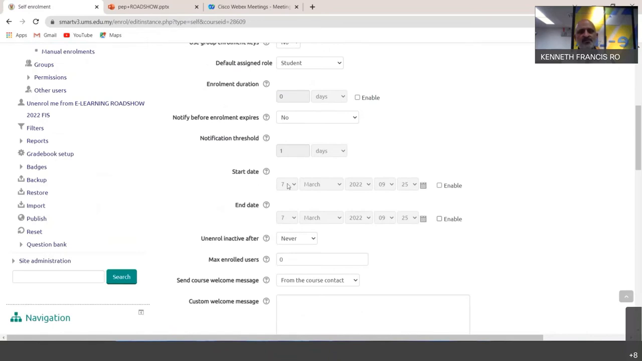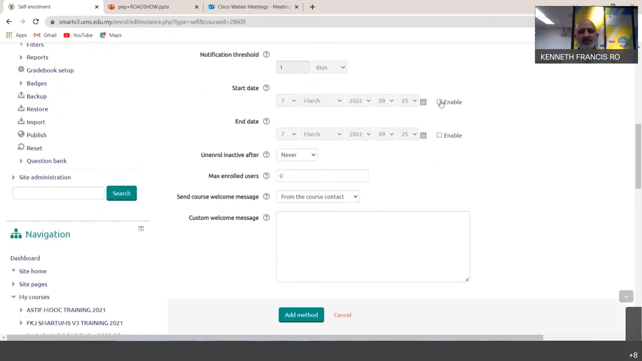You can block the date of enrollment if you enable this. That means you only allow enrollment for a certain time and then you close. This is to prevent students from enrolling in the middle of the course and then they will not be able to follow the changes in the course.